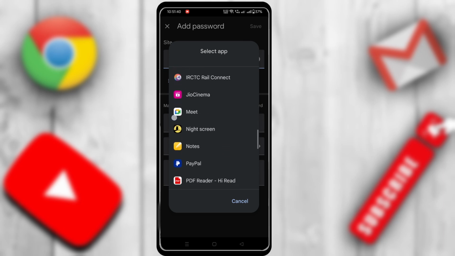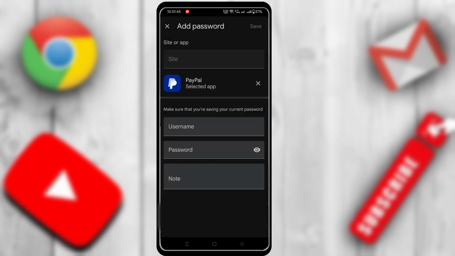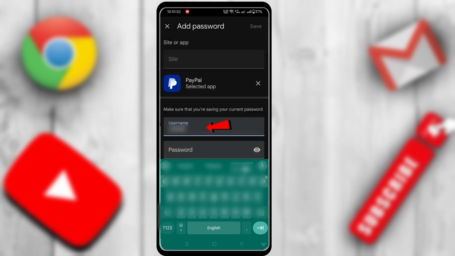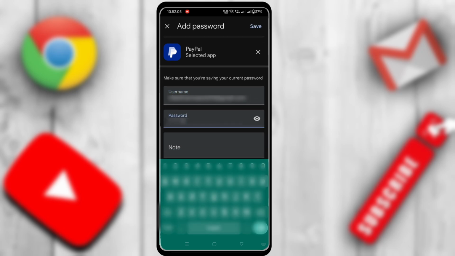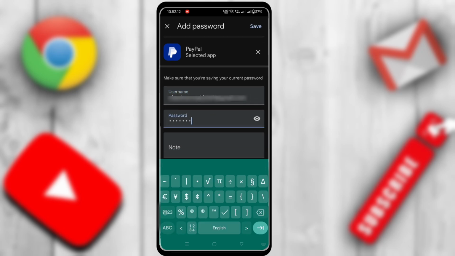I am selecting the PayPal app here. After that, enter the username and then enter the password below. Finally, just click on Save in the top right corner.